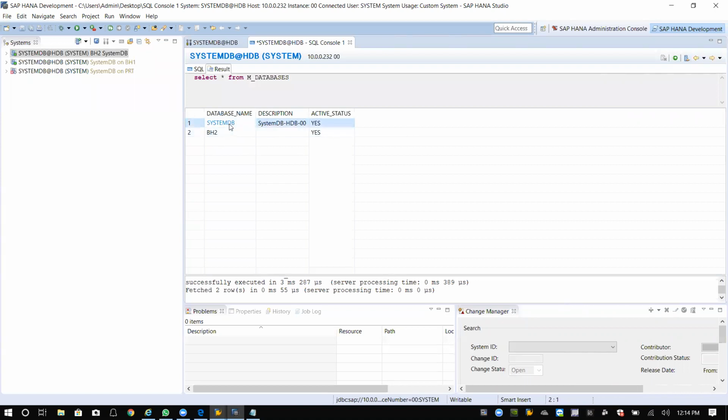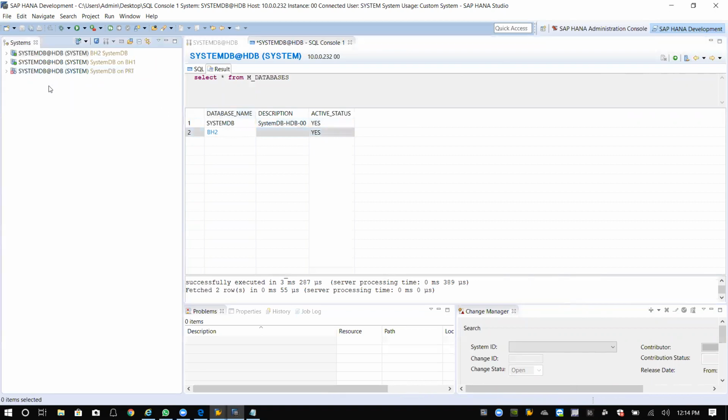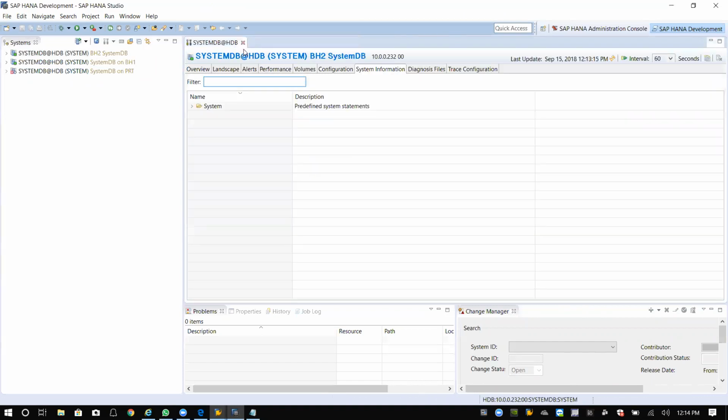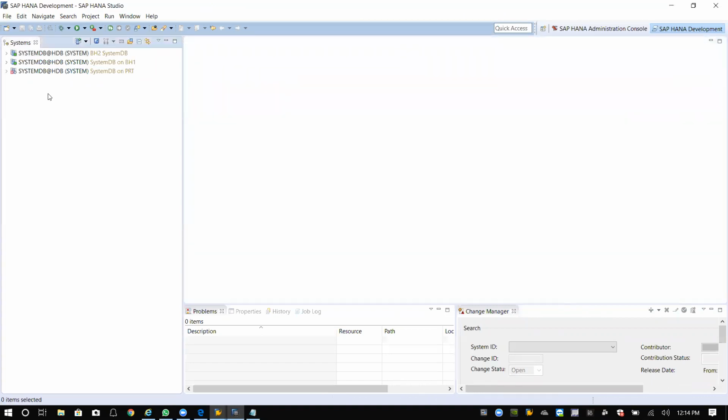See, it says I have a system DB, and this is my tenant DB right there. You see this? I'm not even connected to the tenant DB yet. But since I'm here, let's do it. So I will create a new session over here. Let's close this first. Okay, let's get out of here.